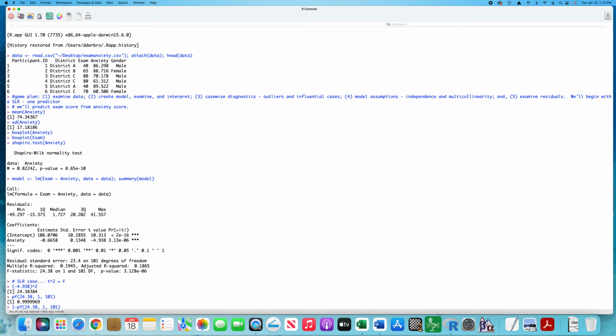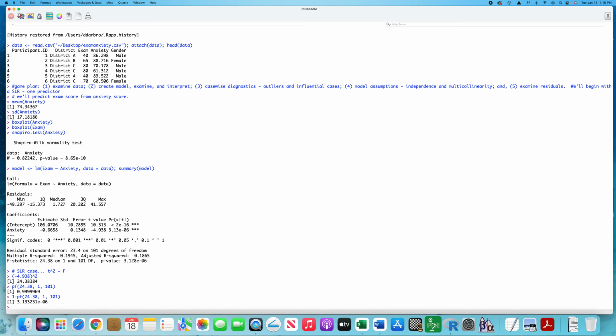Remember the p value for the F distribution is in the upper tail. So we get the same thing as we do for the predictor. Now, this is only going to happen when we have a simple linear regression case. I think we've talked about this in a previous video.